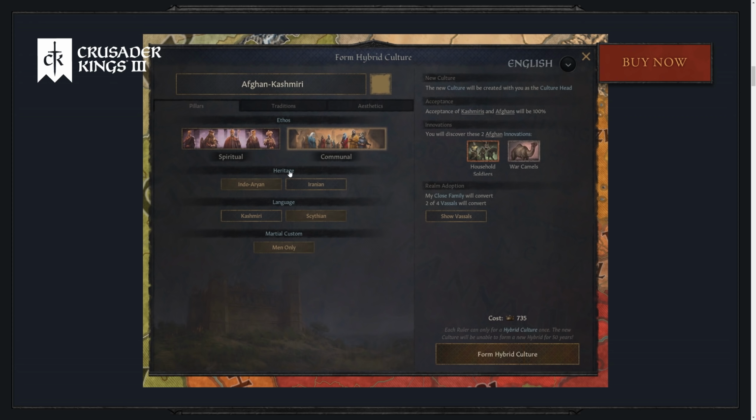And this is what that screen would look like, right? You would choose the ethos, you would choose the heritage, your language, or your martial custom. Now, one cool thing about language is that they did say that you can have multiple languages. You can learn multiple languages.